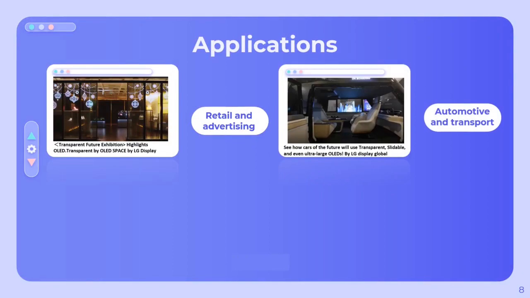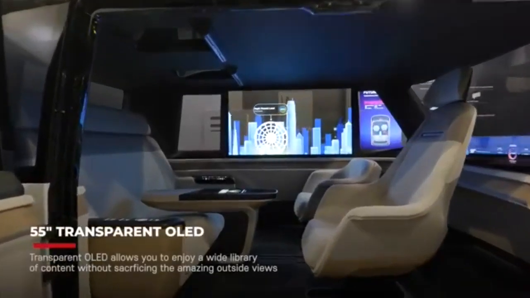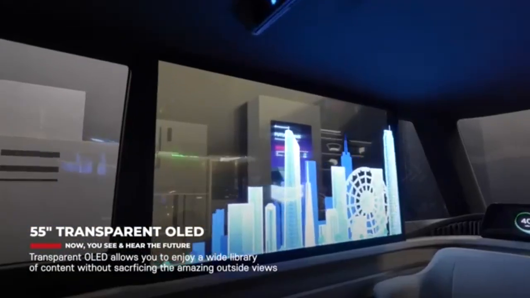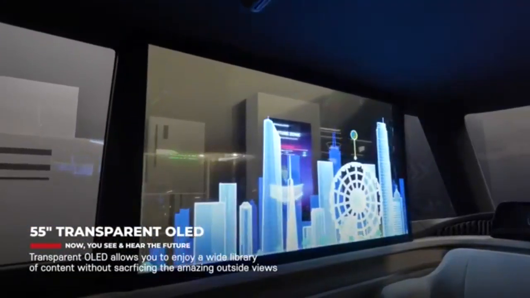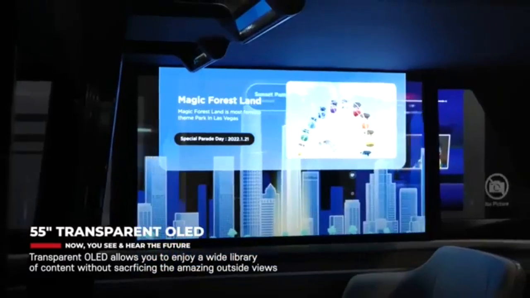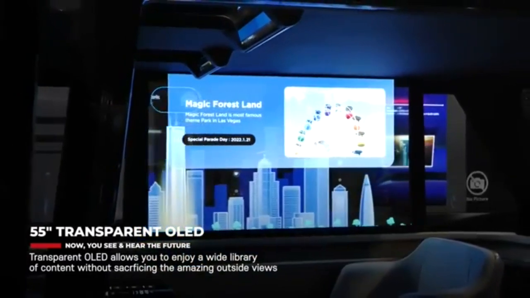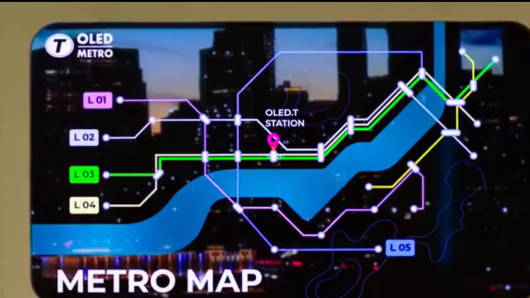Automotive and transport. This concept was designed with the thought that transparent OLED applied to glass screen windows would allow passengers to gain easy access to useful information, and transform it into a medium for displaying advertisements, maps of stations, route situation, and other real-time information.